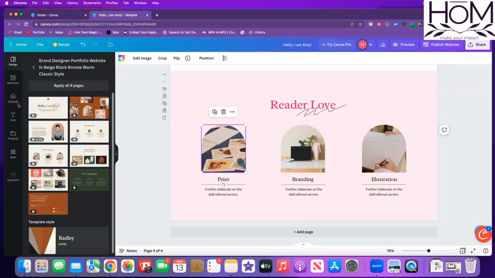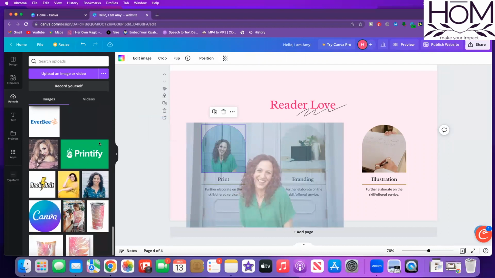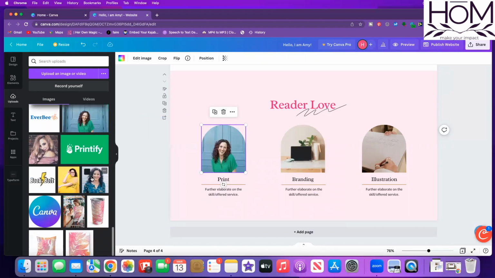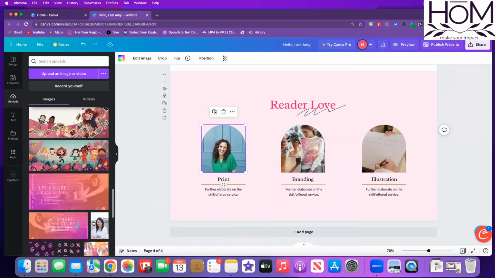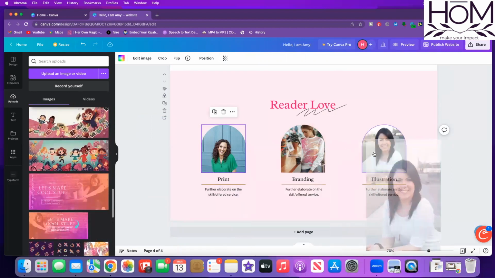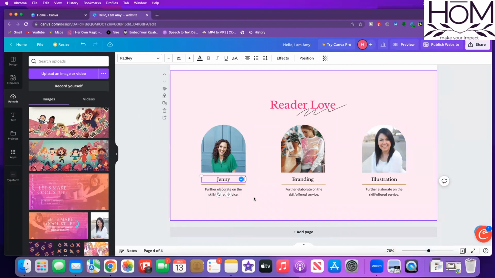And then here, what I can do is I can go ahead and upload different images of maybe people who have left reviews. So maybe we'll say her, and we'll say this print on demand person, and you know, whatever. We can put whoever we want here. We can put their name. So this is Jenny. This is Jenny Hall. She does the Etsy Accelerator.